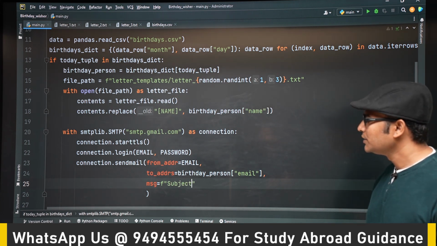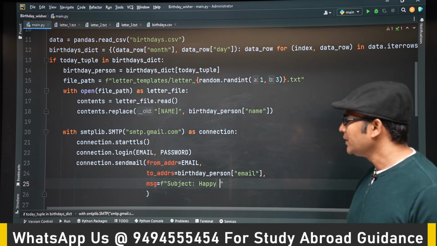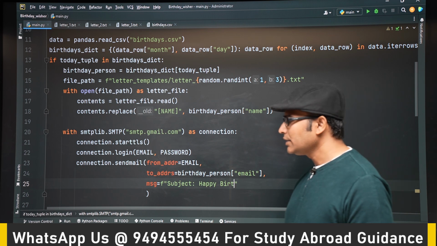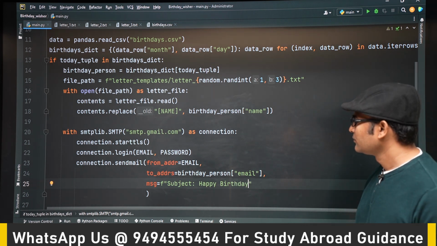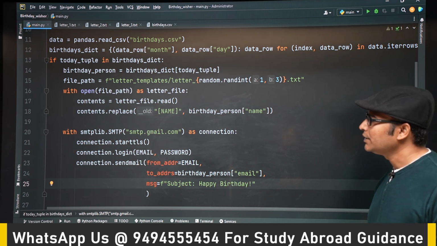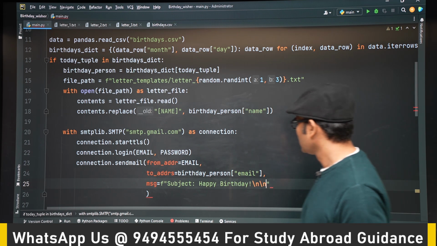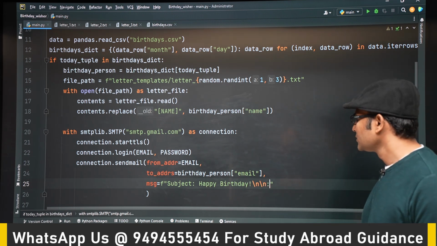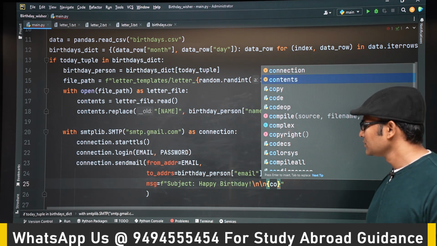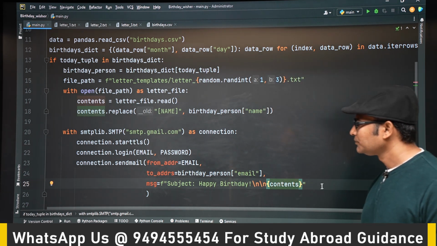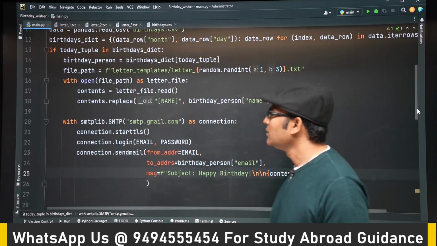First we are going to put the subject. Subject is happy birthday. And then contents, you know that. We already have made the contents here. Right? So 2 new lines. And then contents. Now this will send the email.